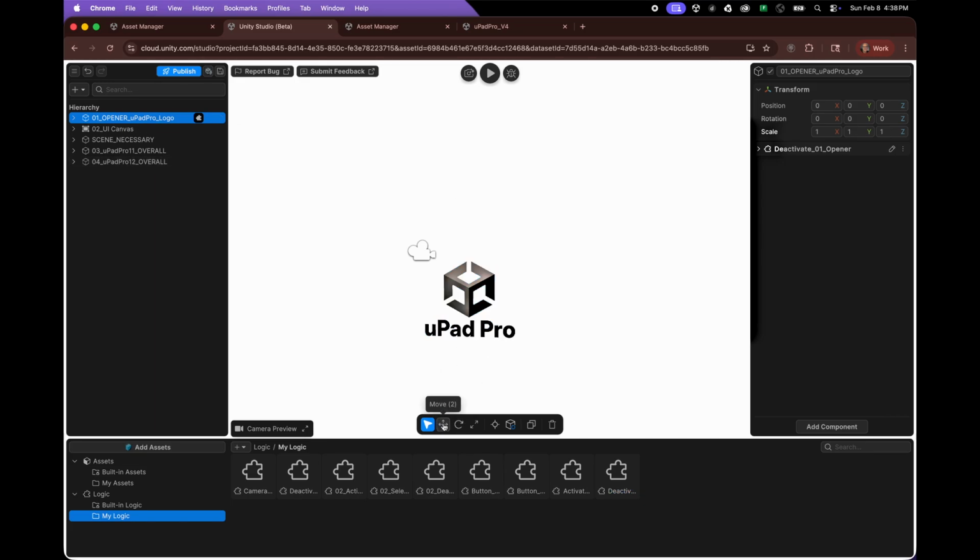Now, if we look at the bottom of the scene view, you can see there's different tools for move, rotate, scale, etc. Each of those are correspondingly mapped to a number or key on the keyboard.